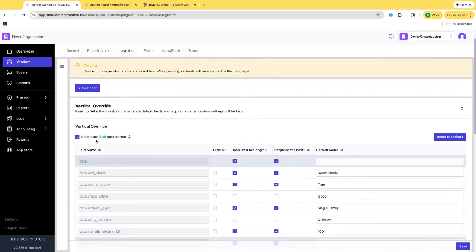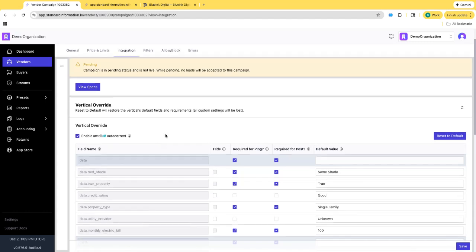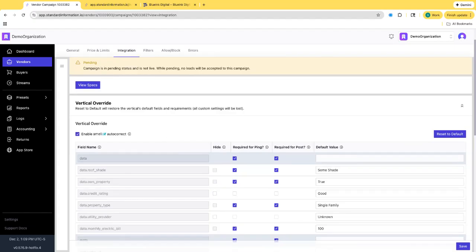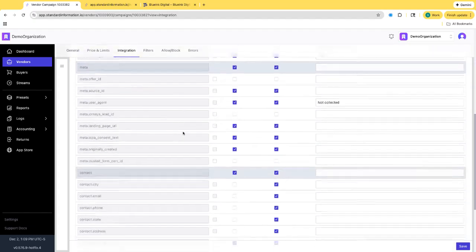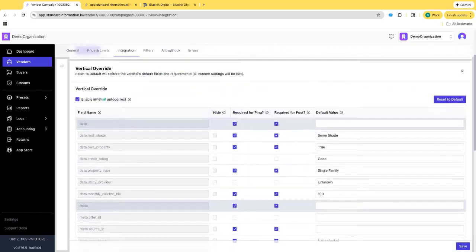We also have an AI autocorrect. Our AI in the platform is called Amelia AI. In this case, it is enabled. I would recommend keeping it enabled. This will autocorrect data coming in to the right format so the platform can accept it, and you'll get a higher lead acceptance rate.